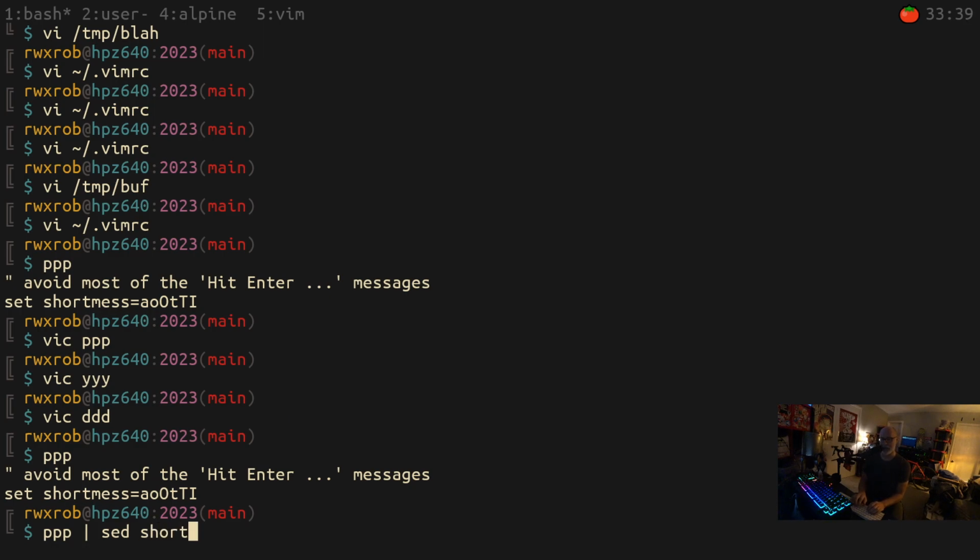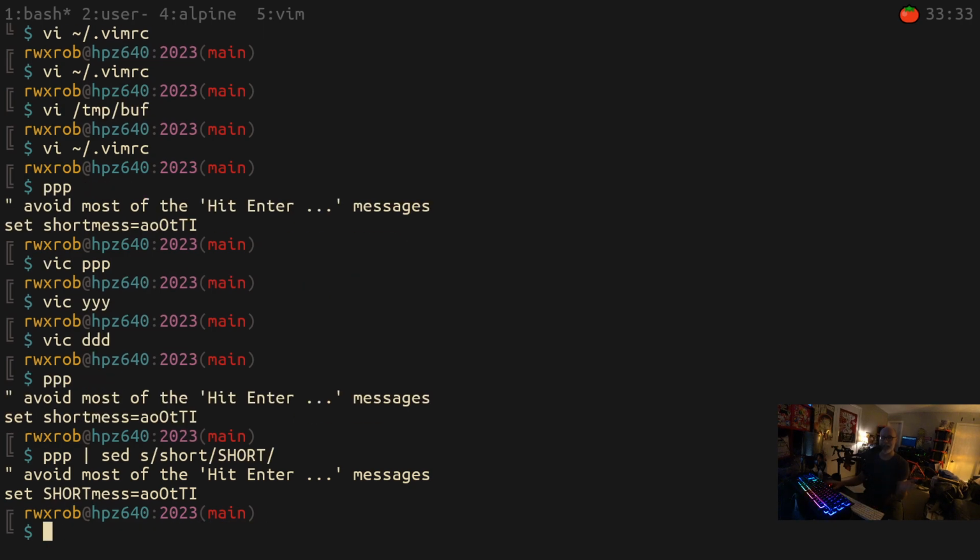Let's copy short to short. All right, how about that? So now I can take the thing that was just saved into a buffer and do that. And if I wanted to, I can just cat temp buffer or whatever. I can even edit temp buffer. So let's be real. You only need one buffer, and that buffer should never be a buffer. It should be a file.